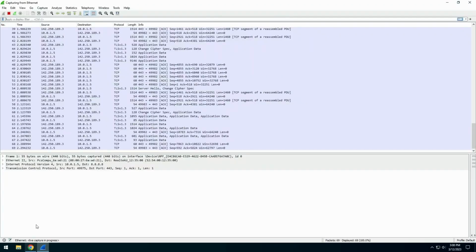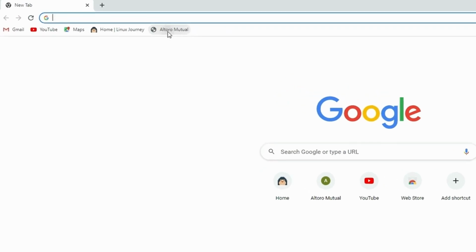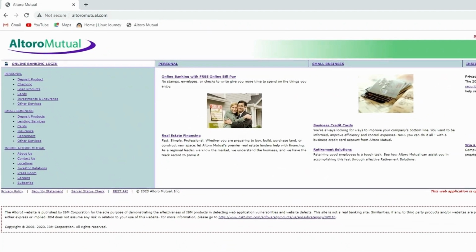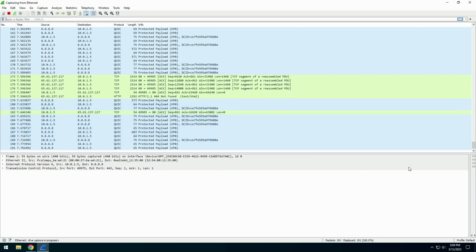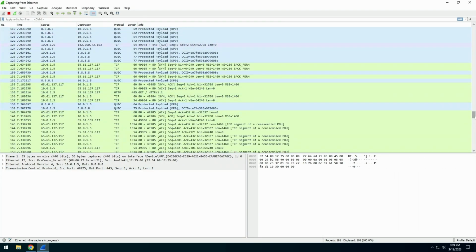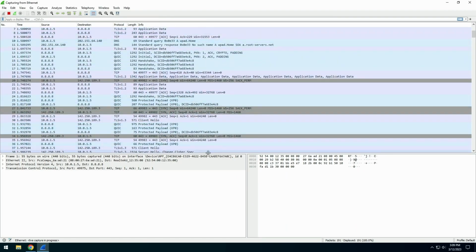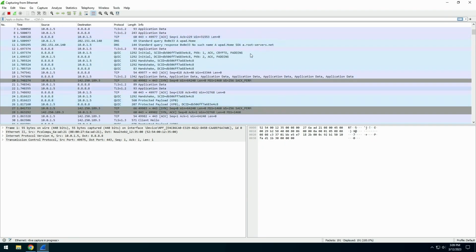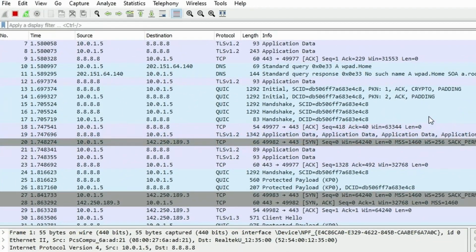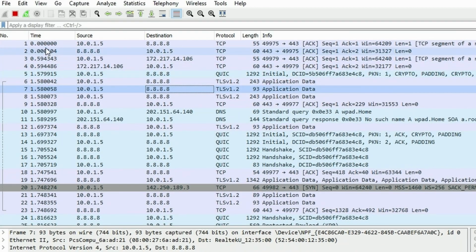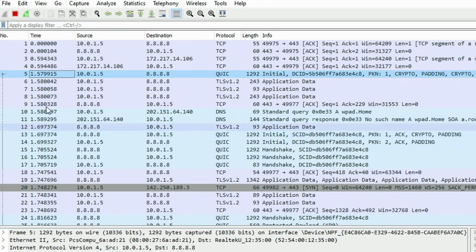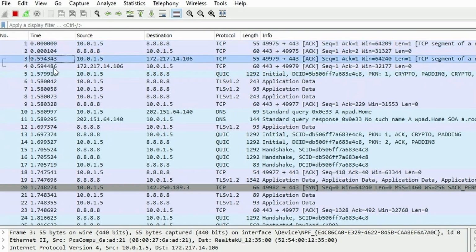And to generate traffic, we'll also go to a website called altoromutual.com just as an example. And here, as you can see, Wireshark has started capturing all the background network traffic. On the top part of the screen is called the packet list pane. This displays the individual packets captured. So all of these, numbered 1, 2, 3, 4, 5, is an individual packet.